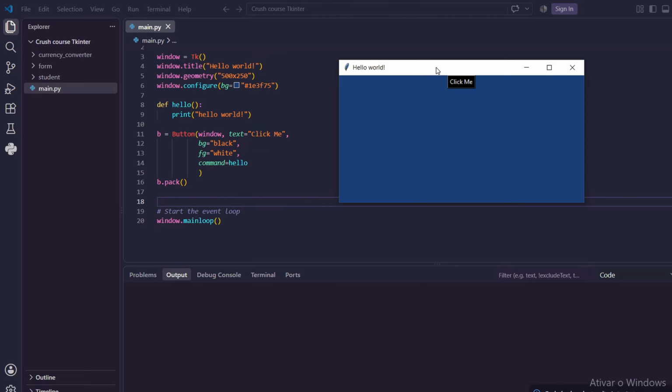As you can see, we have our button. Now just give attention here. If I click this button, boom, it prints hello world. If I click again, see, this means every time I click this button, it will perform one action, which is printing from the function here.